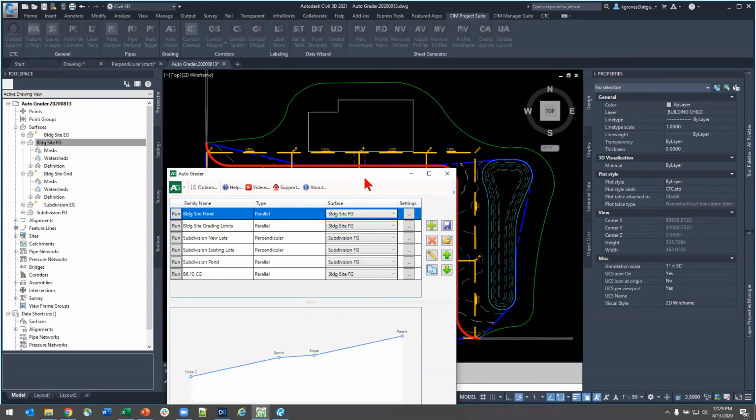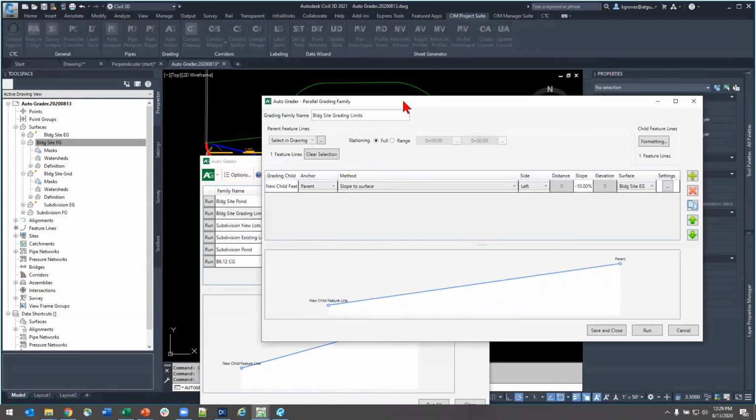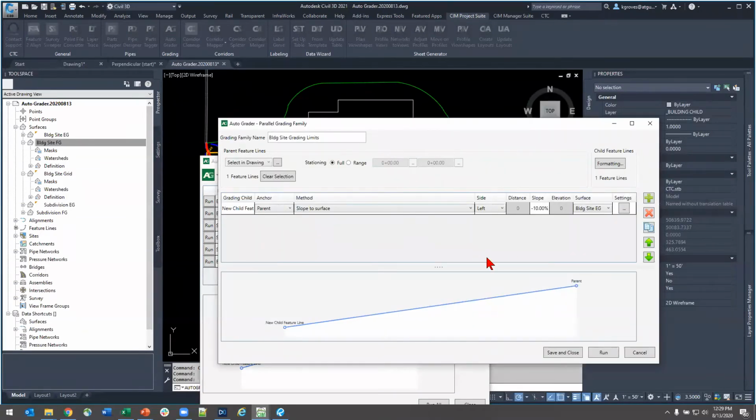We'll see that automatically added to it. And then we'll get our site grading limits. This is going to be taking advantage of the daylight functionality that we're all so fond of, regardless of how we feel about the grading object tool. We all like the fact that it daylights really nice and cleanly.